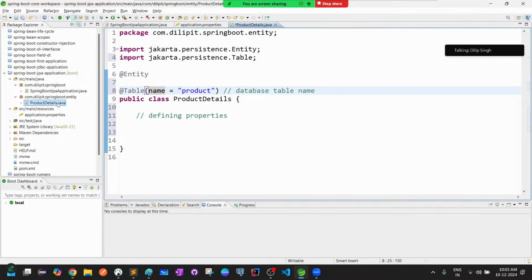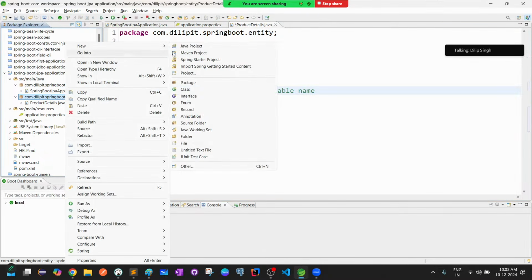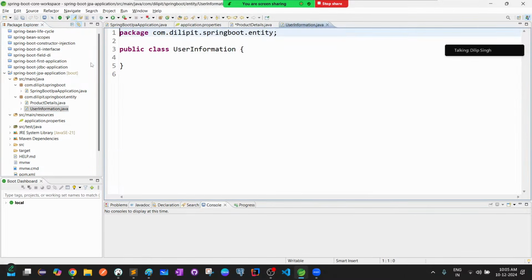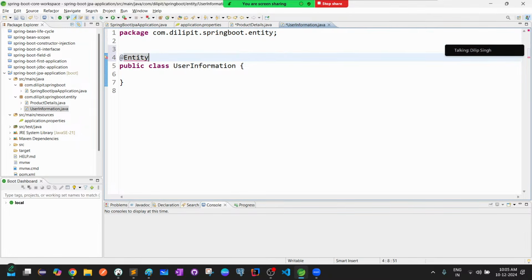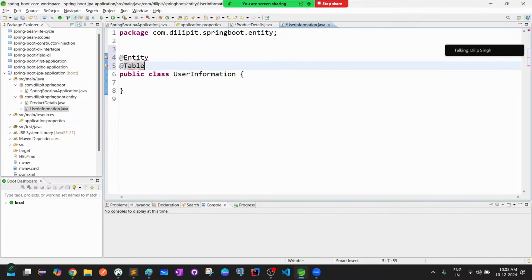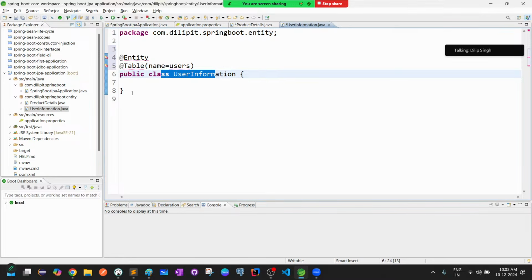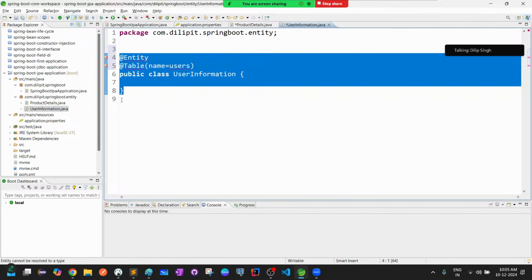Tomorrow, if you have a users table, that means you have to create one more class called user information, whatever it is, it's up to your choice. Like that you will create one more entity class. So you will make sure of @Entity and @Table followed by this class, dealing with the table called name equal to users. So in total there are 2 entity classes: one entity class dealing with the product table, and one entity class dealing with the user table. Like that, for every table you have to write the entity classes.